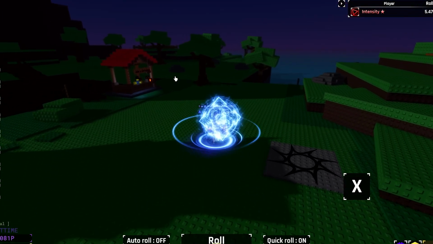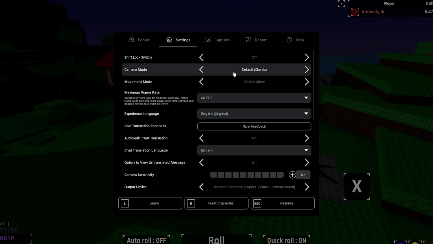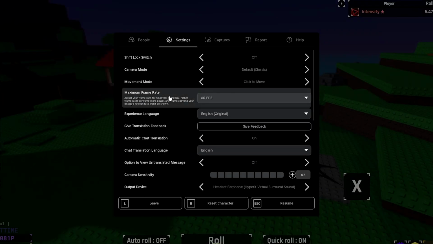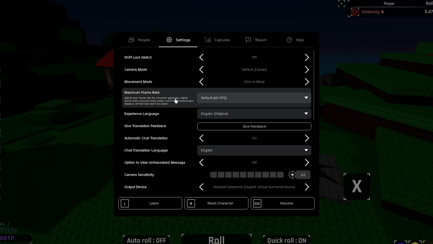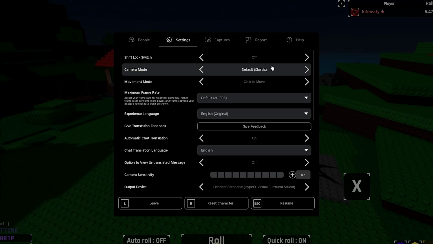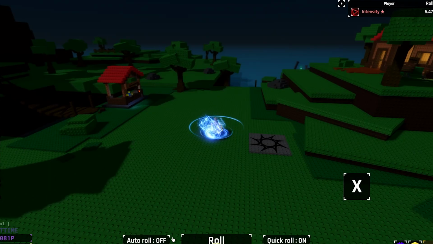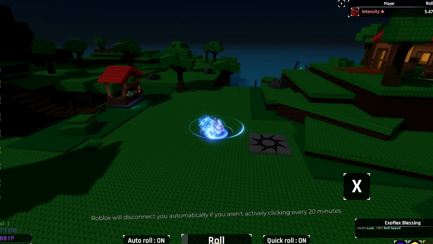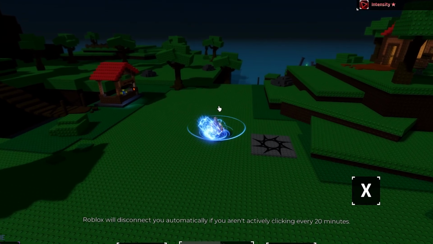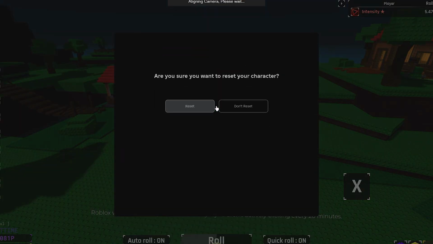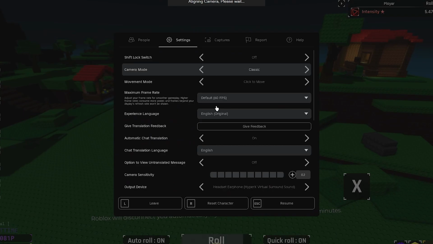Only things to note once you start the macro is you need to make sure that your camera setting is on default classic. I would also make sure that your maximum frame rate is on 60 FPS, as sometimes I found that if it's on the higher ones it doesn't work for me, but this is the deal breaker here, this default classic. So obviously you can set your auto roll to be on, pop whatever potions you want, and then you're just going to press F1 to start the macro. It's going to say aligning camera at the top, and it's just going to get into it really.